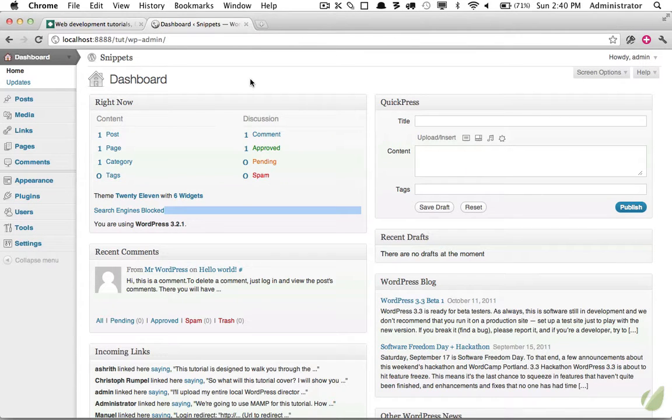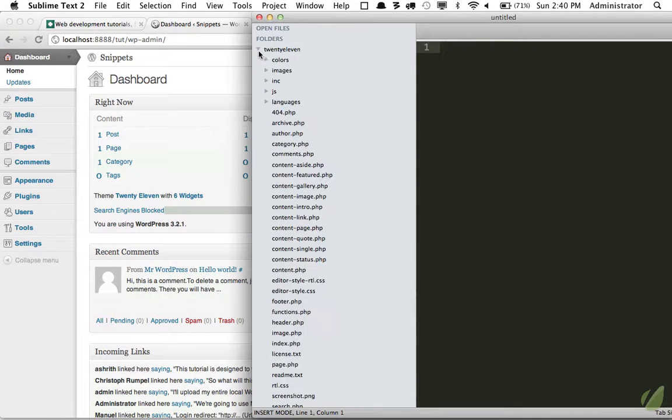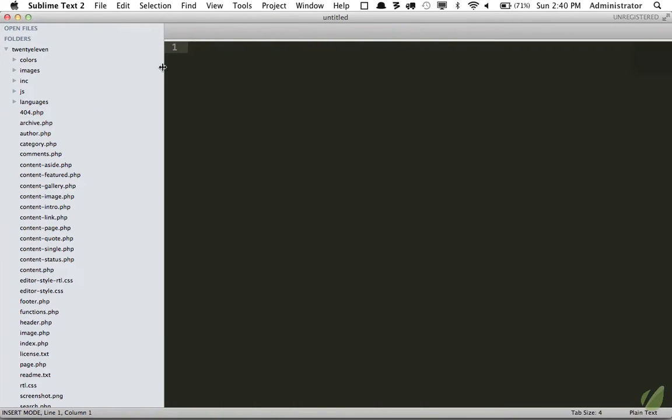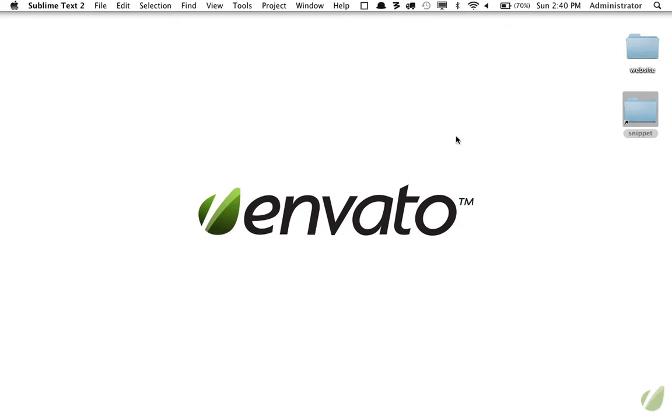So what I have here is a brand new, fresh installation of WordPress. And if we open up our folder, you can see that I browsed to the default 2011 template, and this has not been touched at all. So the first thing is, whenever you're building plugins or extensions for WordPress, you always want to have debug mode turned on. And this is something a lot of developers don't know they can do.